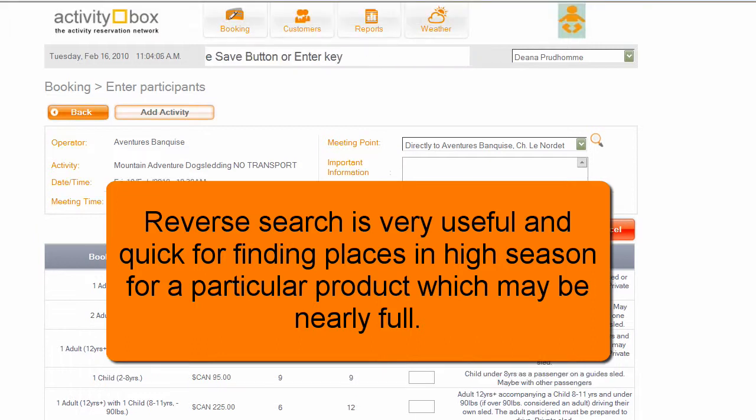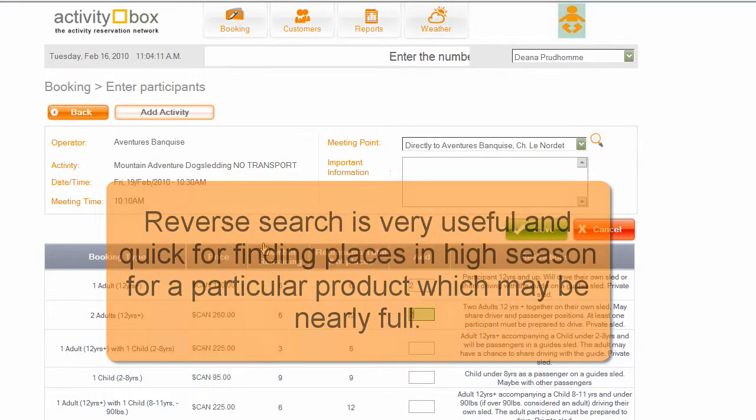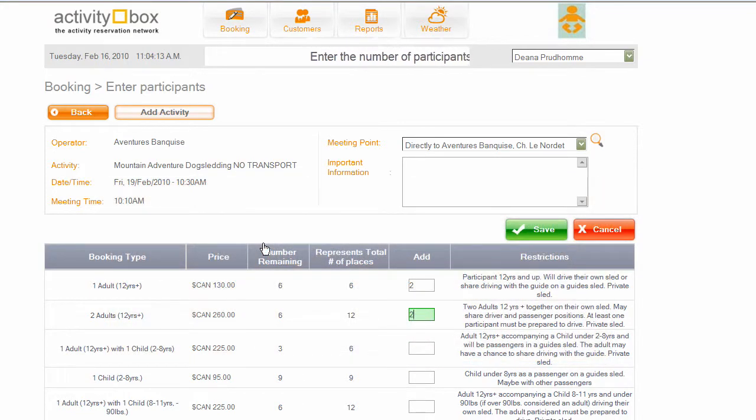So that's a really cool little feature called reverse search. And that's something that you'll find very useful in high season when you're trying to find spaces for specific activities that might not have many left.